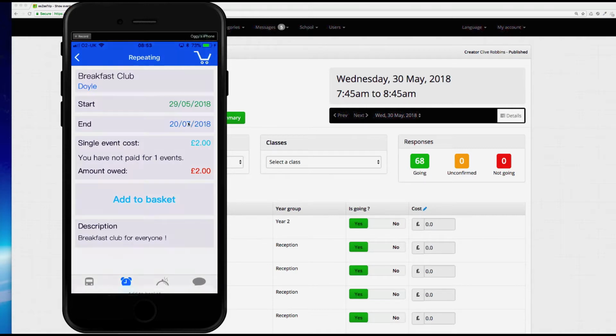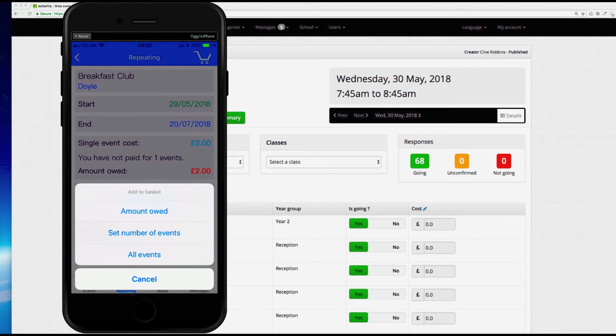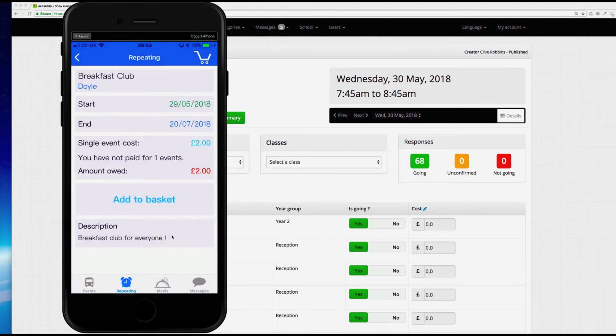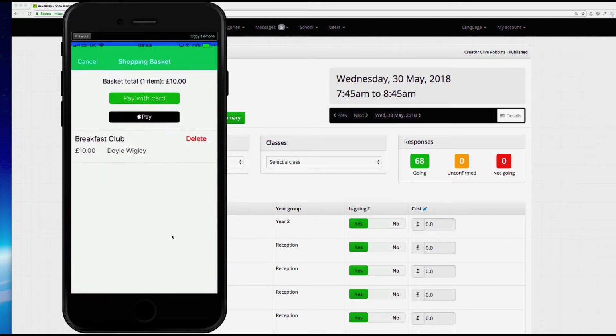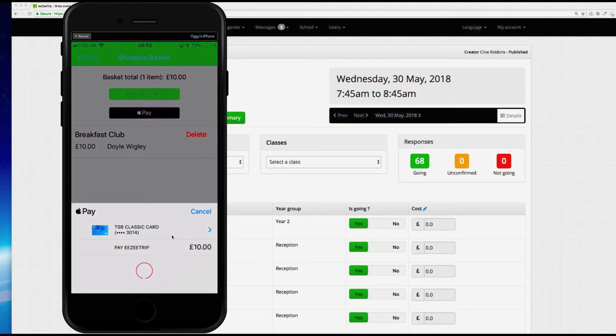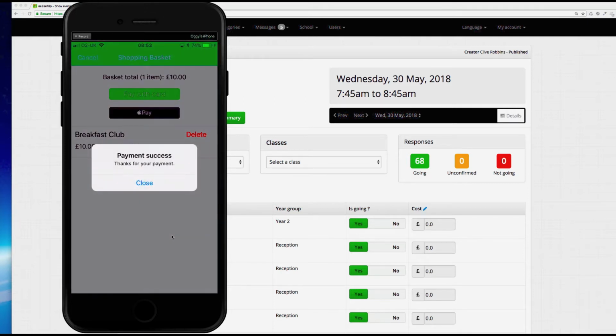As a parent, I can make the payment, I can add to basket. If I'm in debit, I can choose the amount owed. I can pay for all events up front, or I can pay for a set number of events. So here I'm going to pay for 5 sessions up front. Click add, that adds it to my shopping basket, and I can pay with a card or Apple Pay or Android Pay, as with any other eeZeeTrip payment. The parents get an email receipt to say they've paid, and the payment is logged at the school.